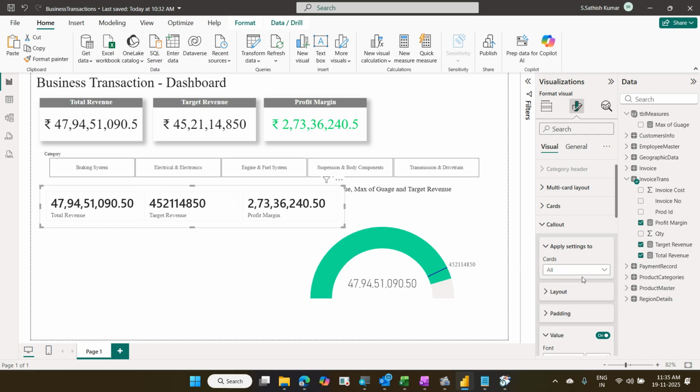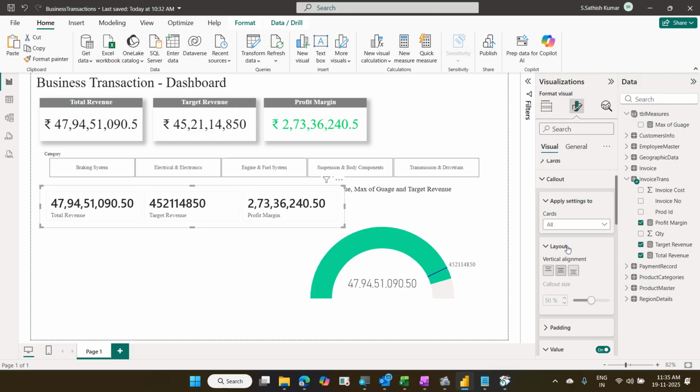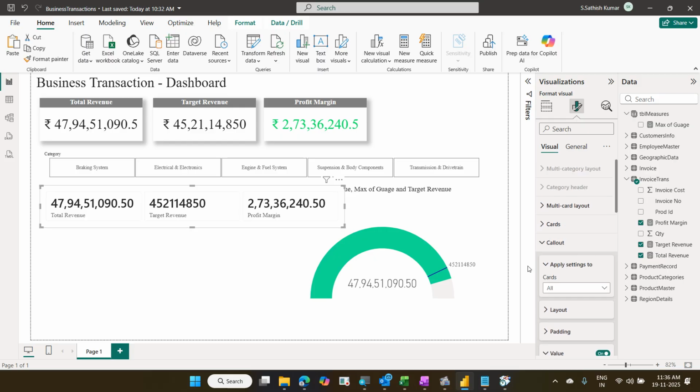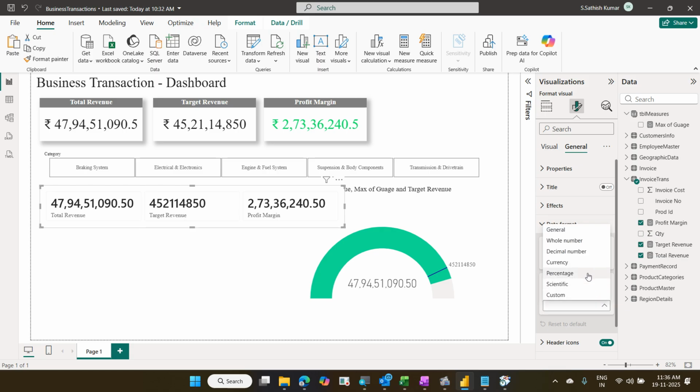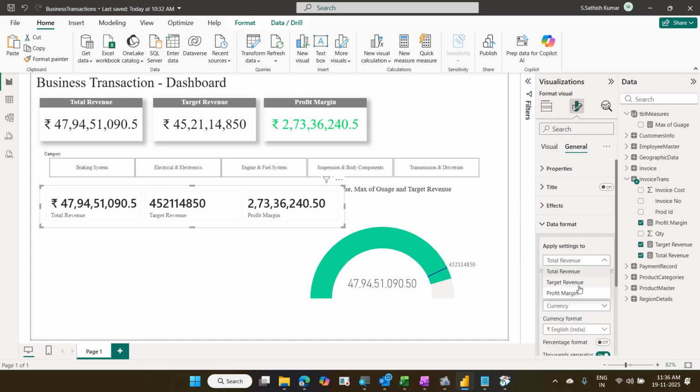Okay. And what are all the other things that can be done in the multi-row card? If you want to change the currency, how can I change the currency in all the three? Normally, how do we change the currency? In any visual, you go to General, then Data format. Here also, total revenue has its currency, same as target revenue, because one may have a dollar, another may have Indian currency. I can display Indian currency here, US currency here, and some other currency also. So you have to change it manually. Target revenue, that's also a currency. Profit margin, that's also a currency.